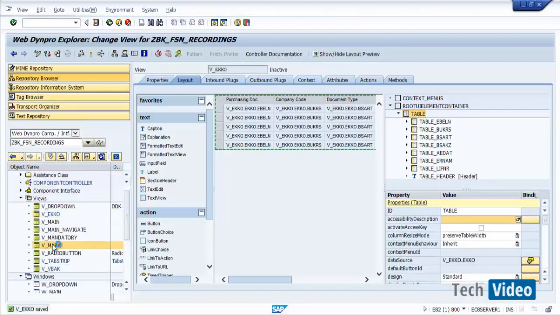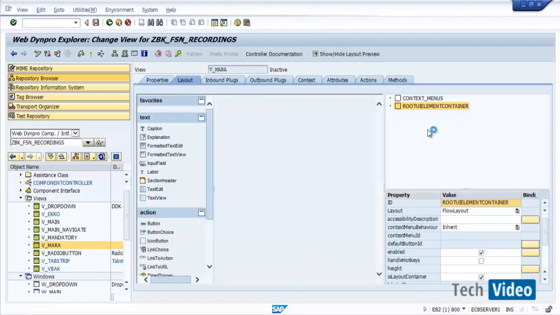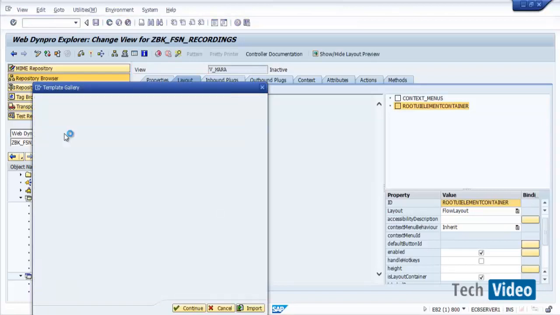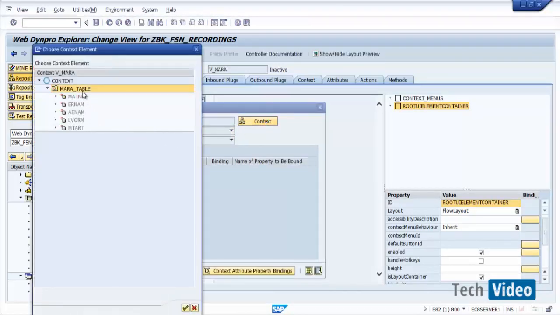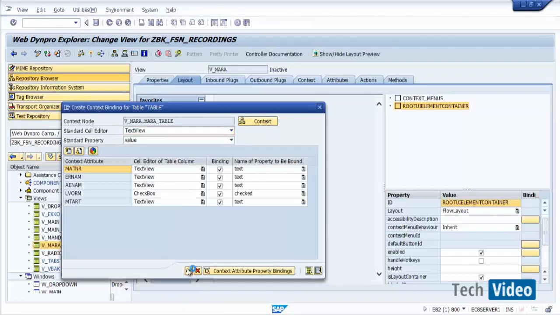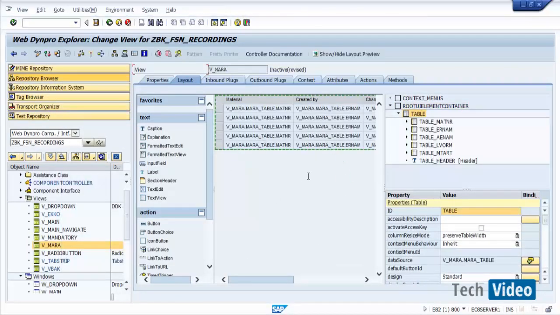Now go to v underscore Mara, click on Web Dynpro code wizard, select a table, select the context Mara underscore table, click OK. Now this has been done.